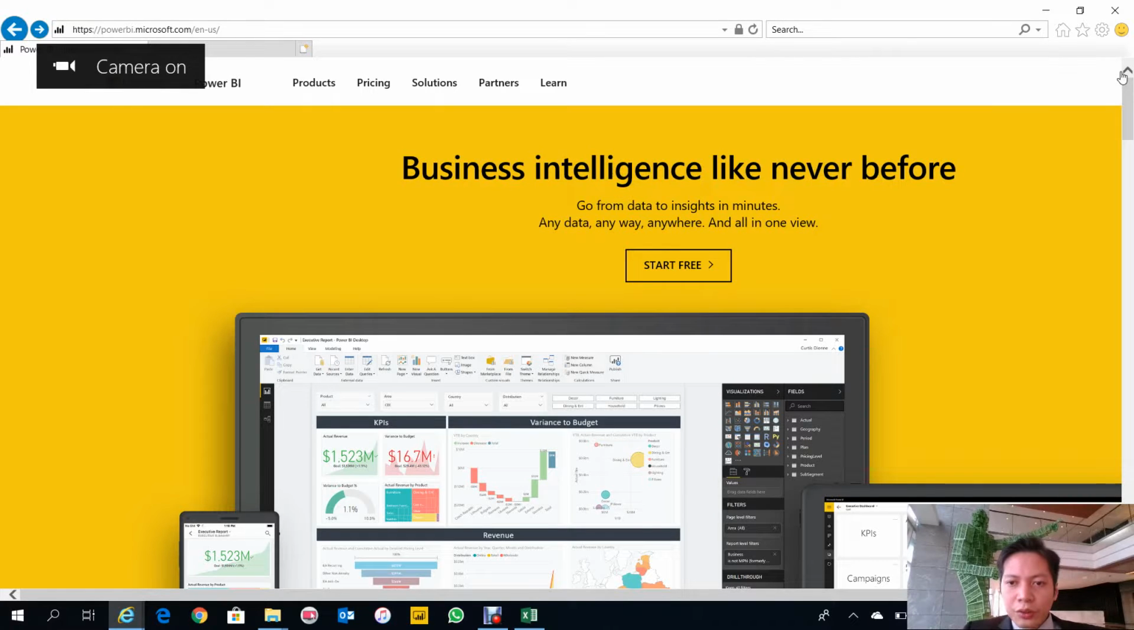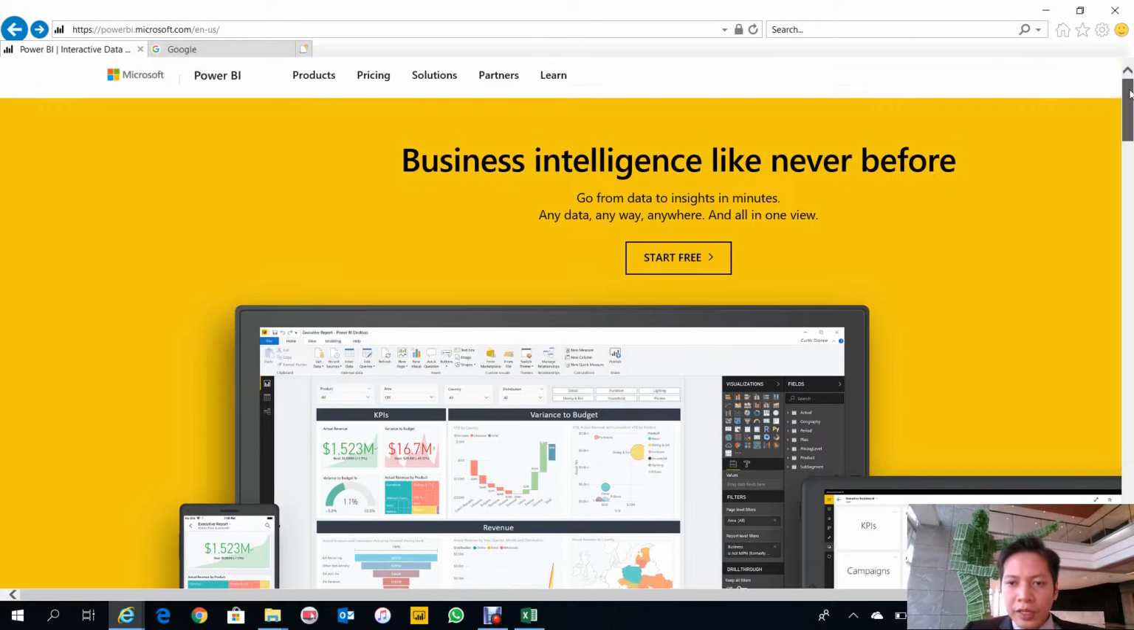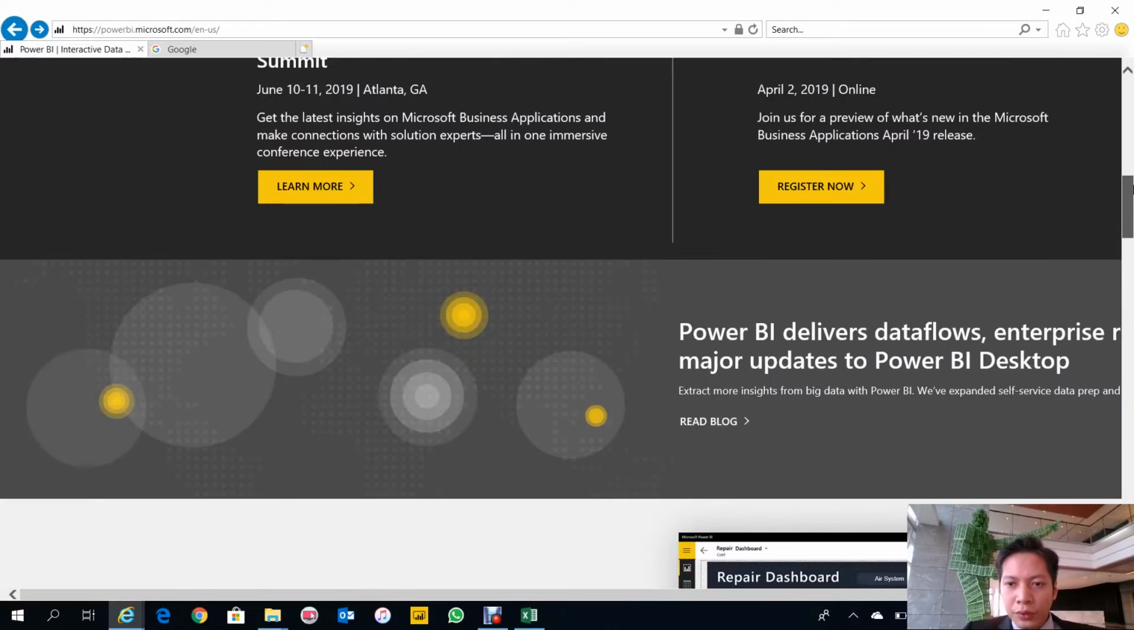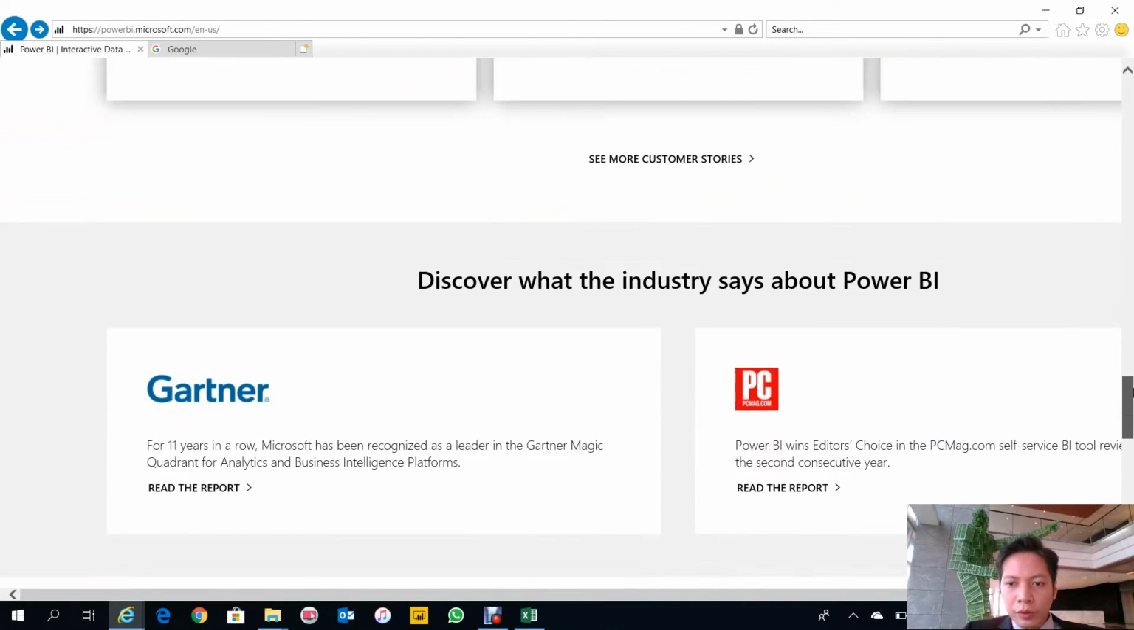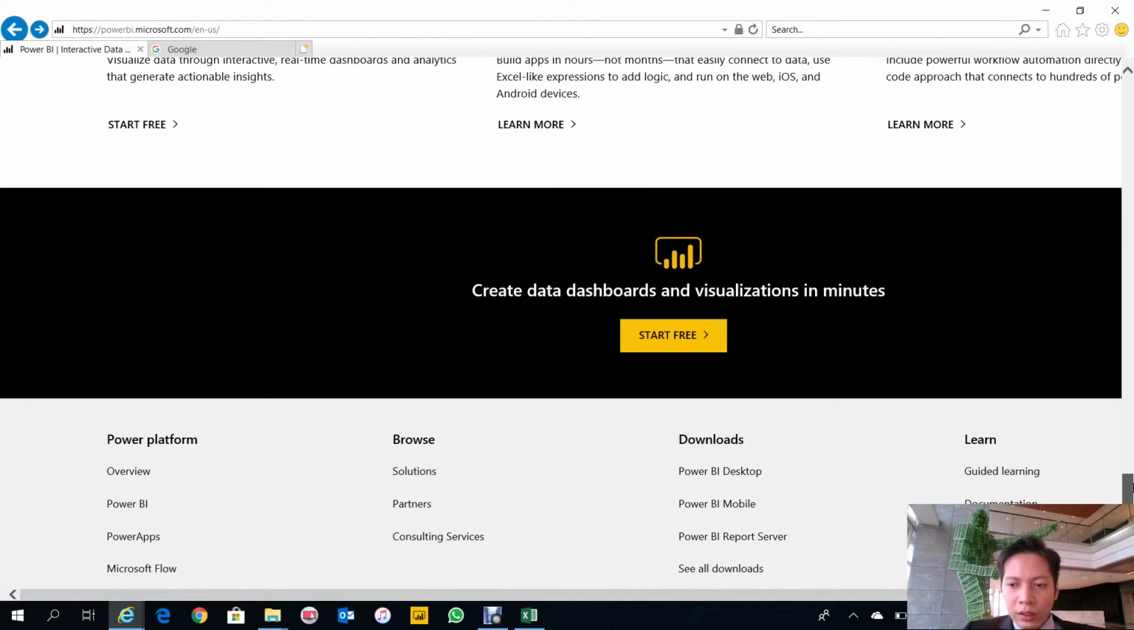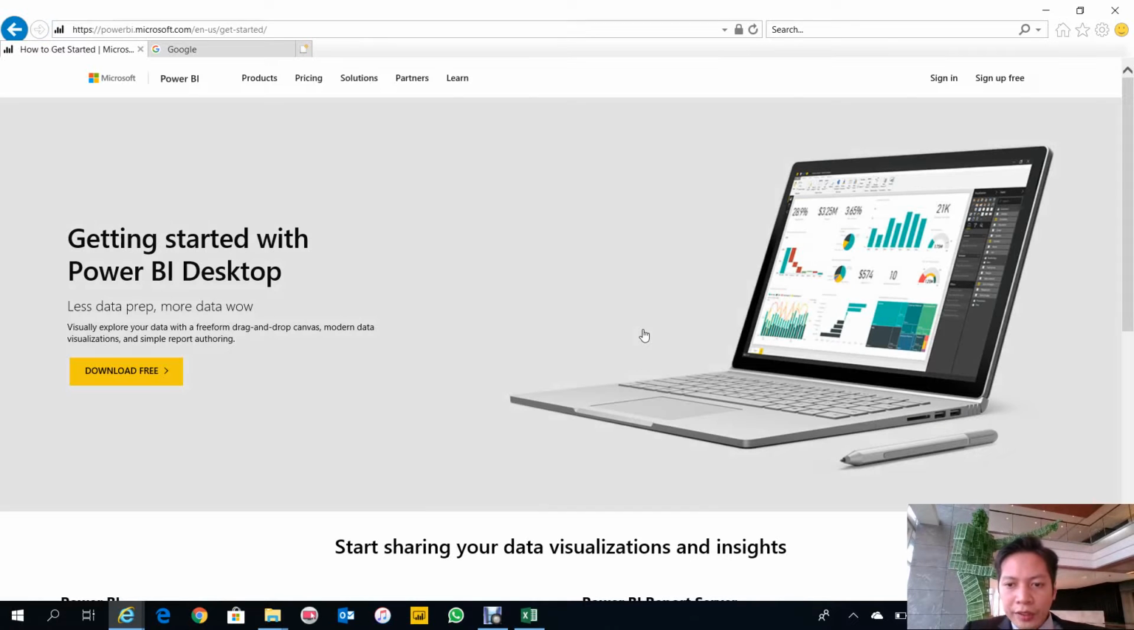So if you want to know more about Power BI, let's go to the Microsoft website first. Power BI actually is a very good visualization software in the world, and it can be downloaded from the Microsoft website. It is free of charge. However, the free edition actually has some limitations.